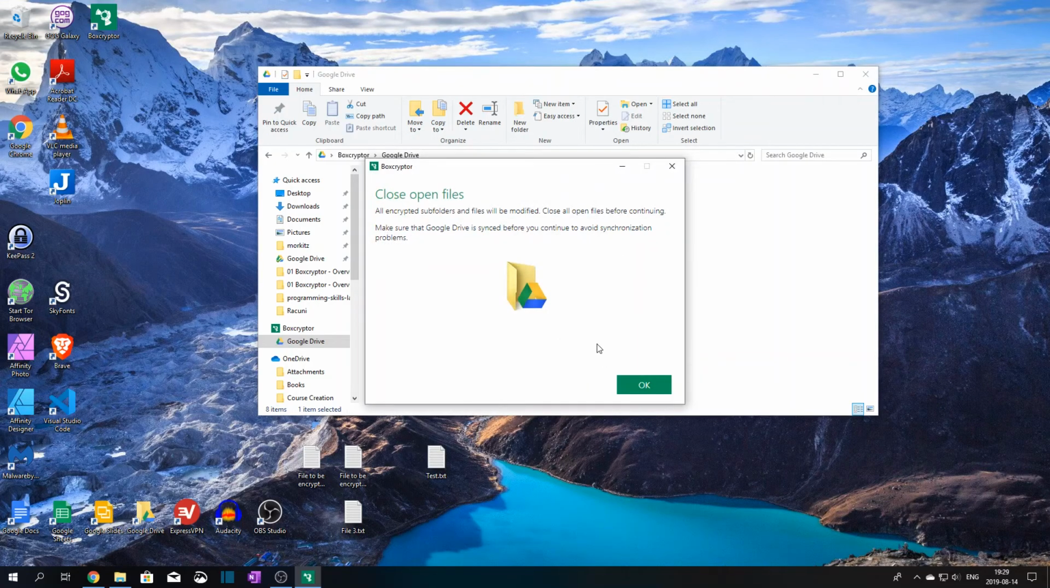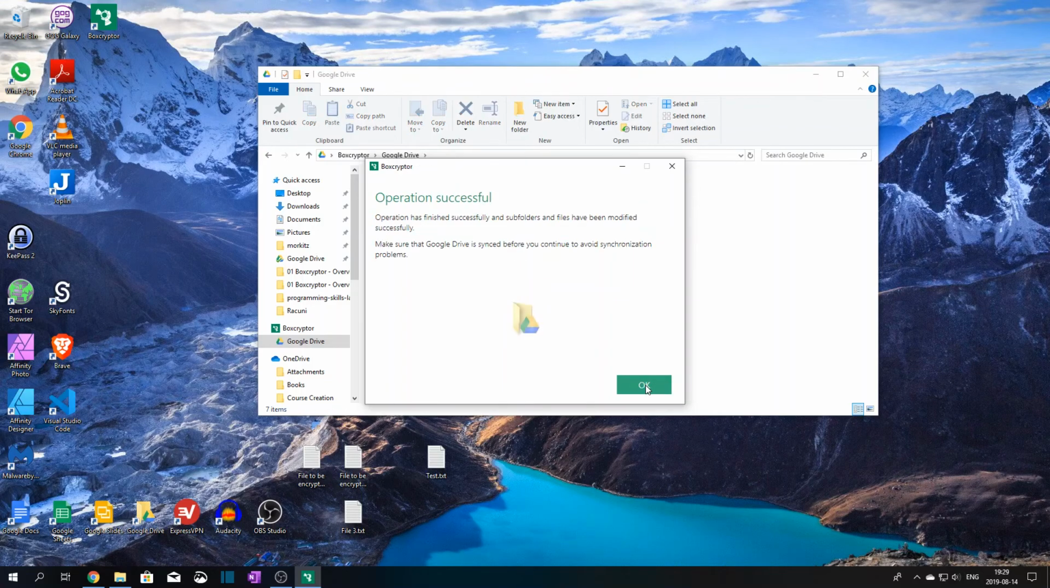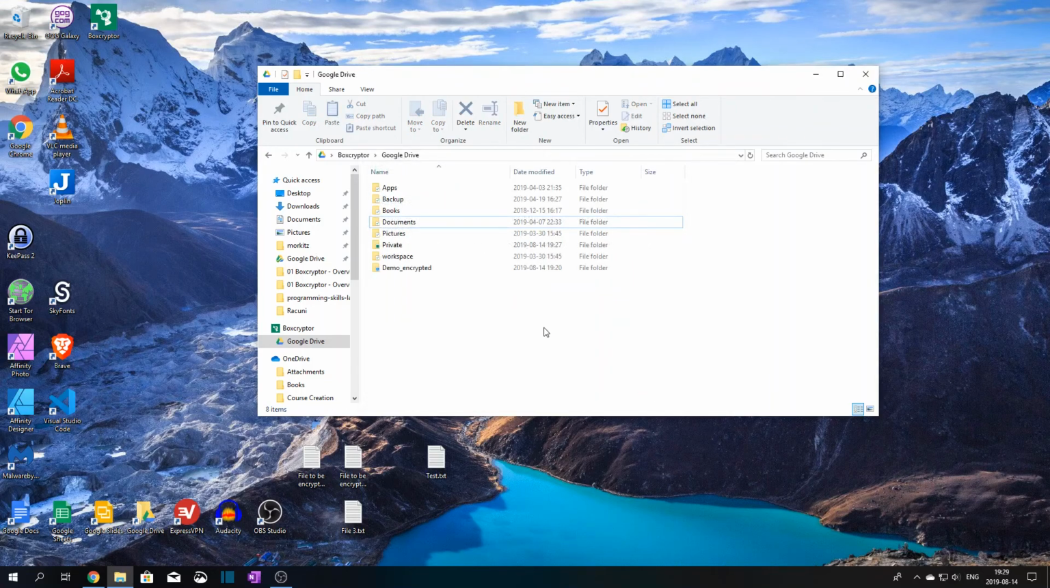It's important that no files are currently syncing, being uploaded to Google Drive before proceeding, so once you are sure about that, just confirm and proceed. So now you can see that the folder is encrypted and all files within it. Also, the folder was renamed, so it contains _encrypted at the end. You can safely rename this folder if you want.